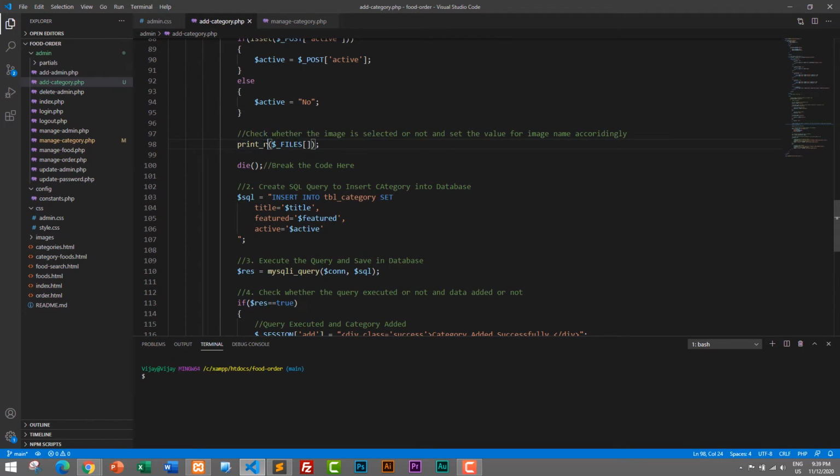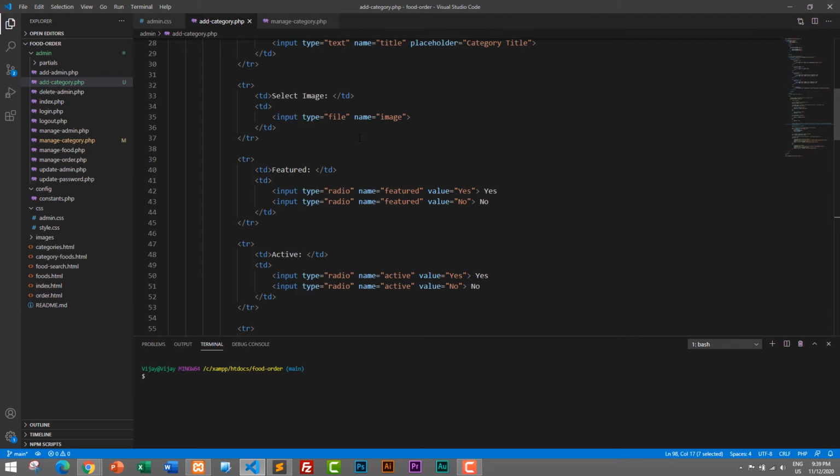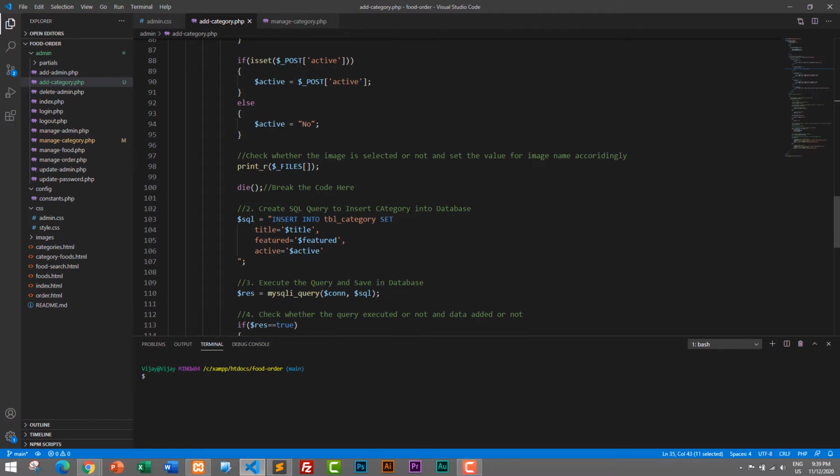So instead of echo, I have used print_r because echo does not display the value of an array, and $_FILES is an array. We need to use print_r to display the value of an array. Okay, so since this is input type file, we need to use $_FILES. Okay, so this will display all the data of our selected file.